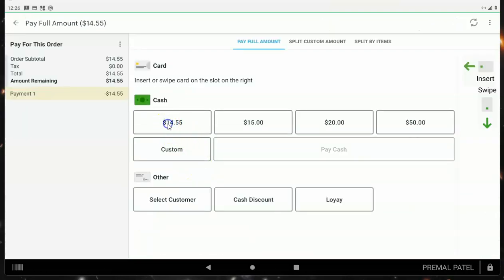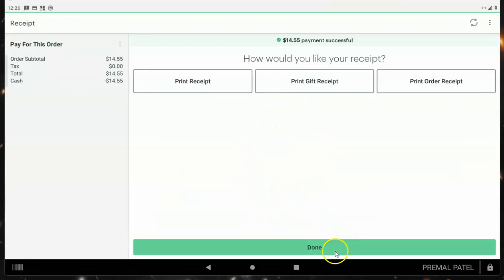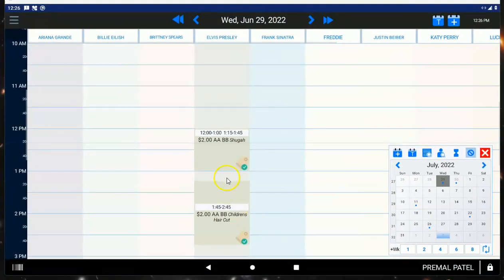And then when you're ready to pay, you tap the pay button. And let's say this is a cash and you pay cash. After you're done with the payment, you tap the done button and it will automatically take you back to the register. So that's how checkout works.